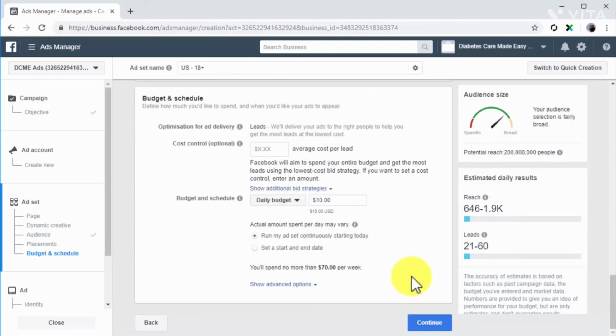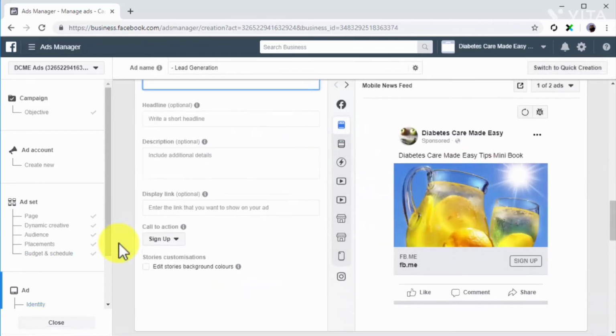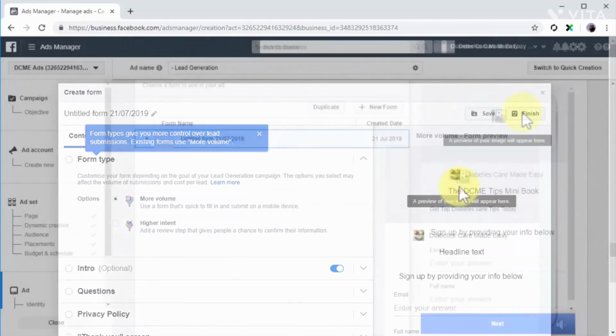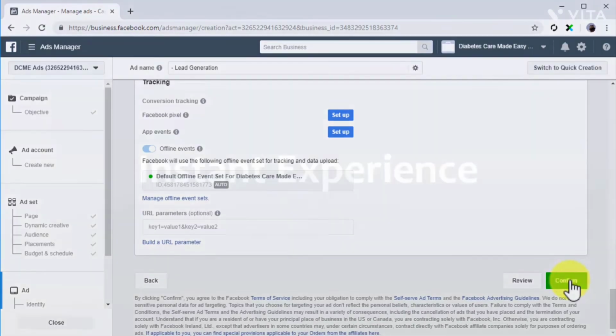Next, set up your ad creative by selecting a format, media, and entering your ad copy. Lastly, click on the New Form button to create and customize your lead gen form. You can launch your campaign after you finish it.